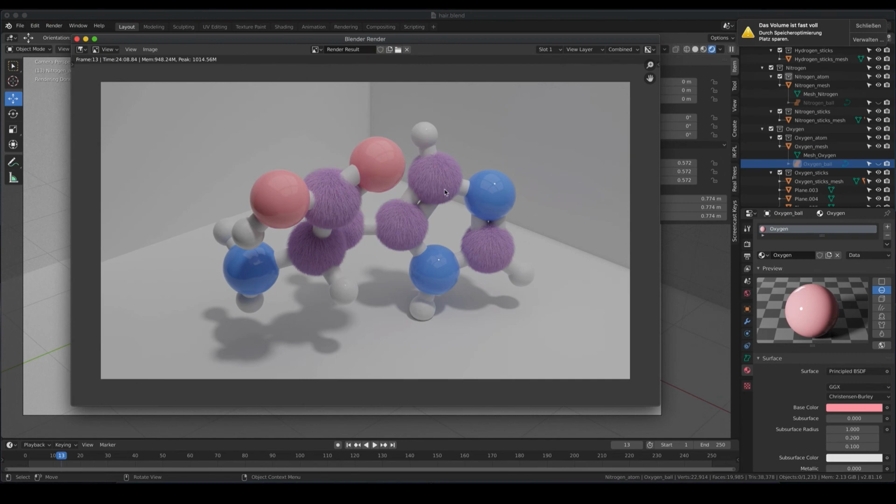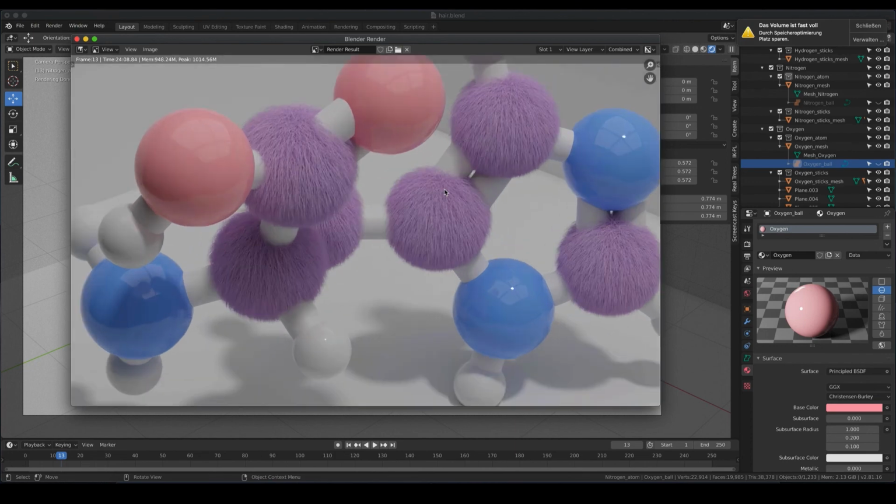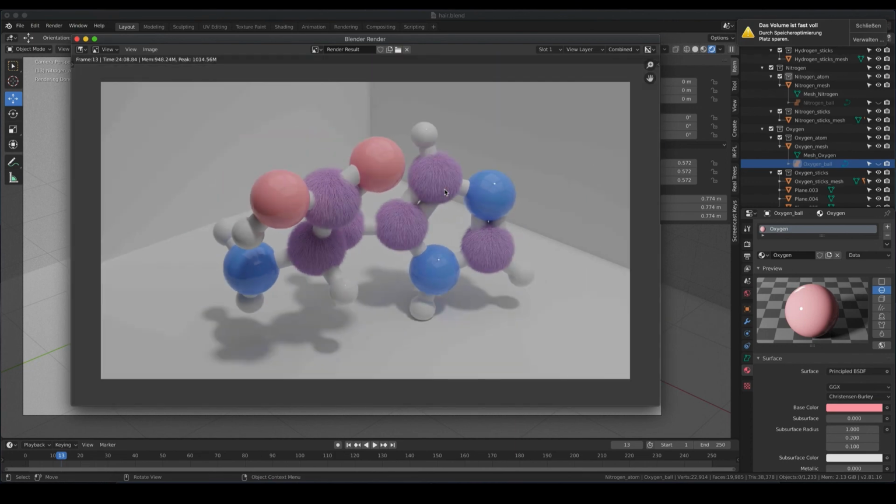So this is the final outcome. I have to admit it actually took a bit longer to render that image because I cranked up the sample number. But this is the final outcome. I think our fluffy molecule looks actually really good. Of course, if you want, you can make all of our atoms fluffy. So this is up to you.